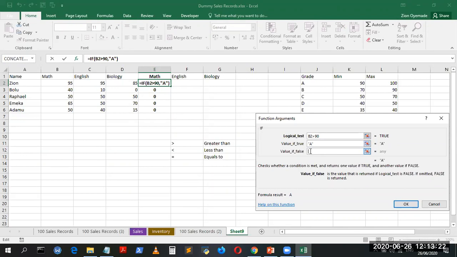do another if again. If B2 is what? Is greater than 70. If B2 is greater than 70, right? Then that would be what again?